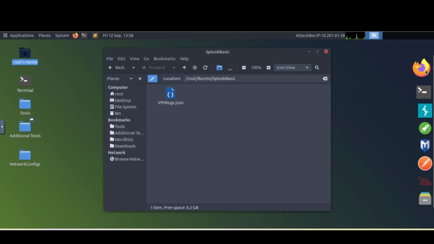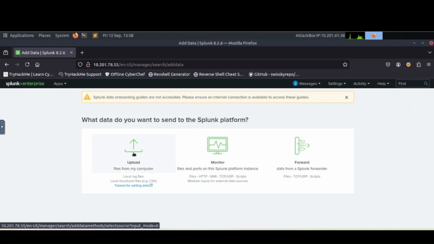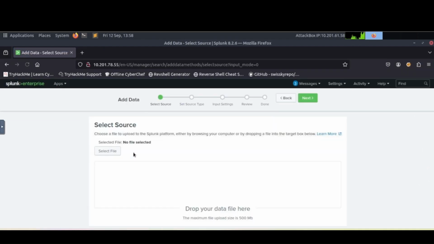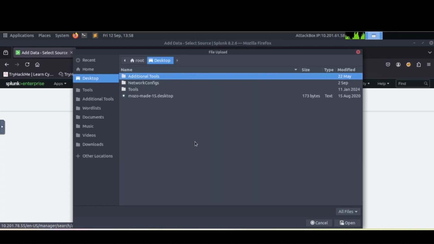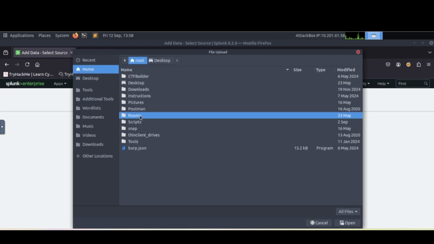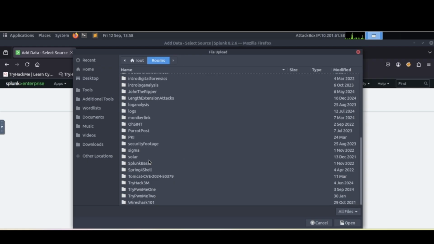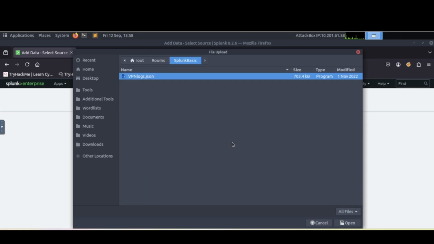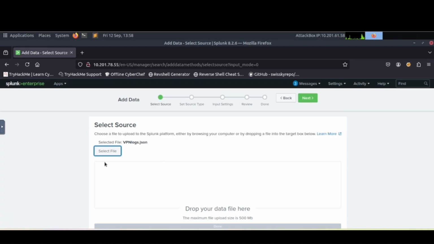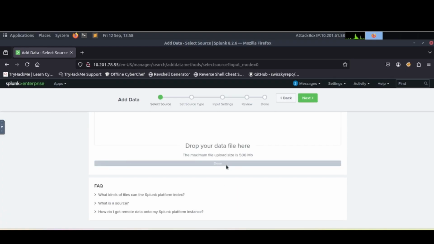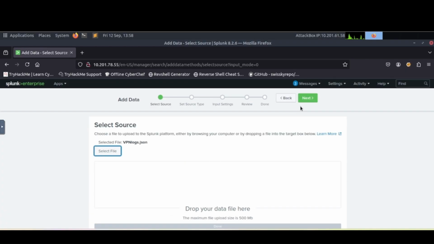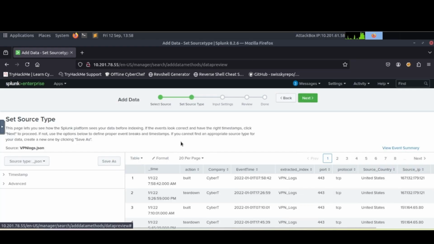So let's go ahead and go over here, and then we'll just go to upload, select files here, and then we will go to the rooms, and then it was Splunk basics, and then we'll grab this VPN log JSON file. Looks like it's good. So we'll click next. Okay, select source type. Assuming we just leave it as is.